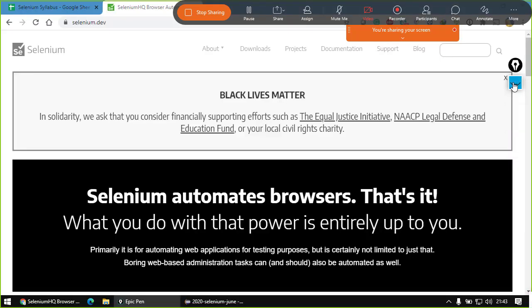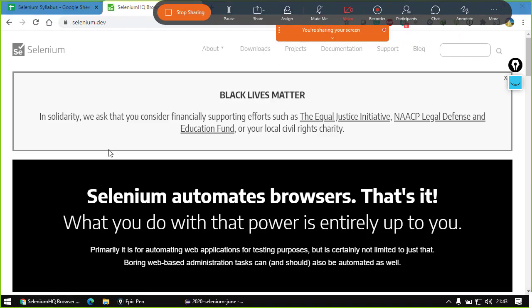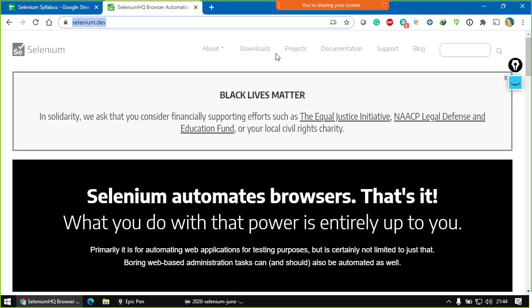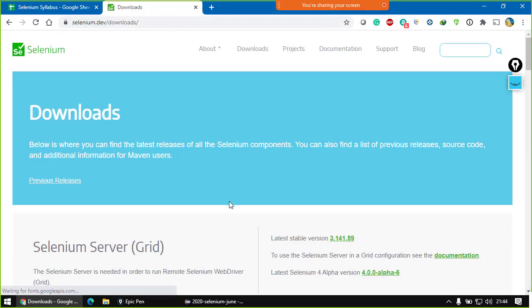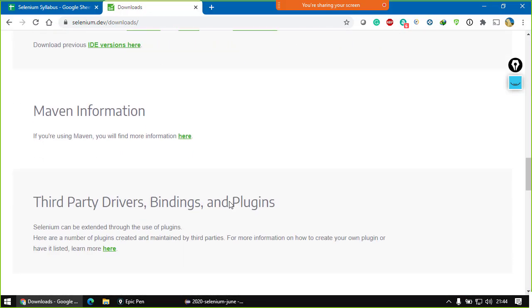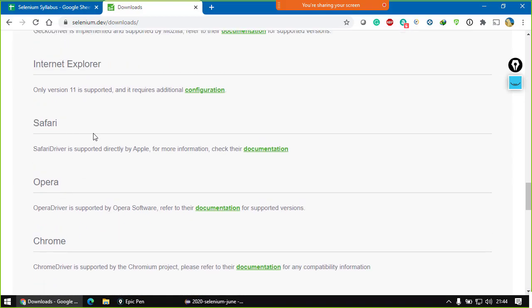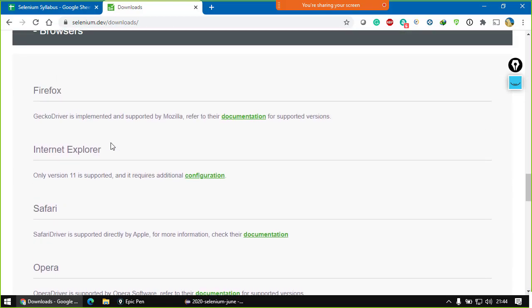Now drivers are provided by the developer itself. For example, if I'm using Google Chrome, right, these would be provided to me by the Chrome team. To find the drivers, the easiest way is going to the official website of Selenium, going to downloads and scrolling a bit, and you would find a section named browsers. Now these are the browsers which are officially supported, but the drivers are not provided by Selenium.